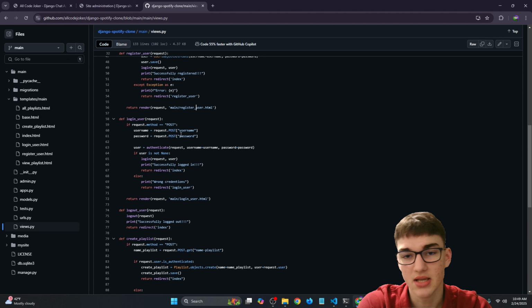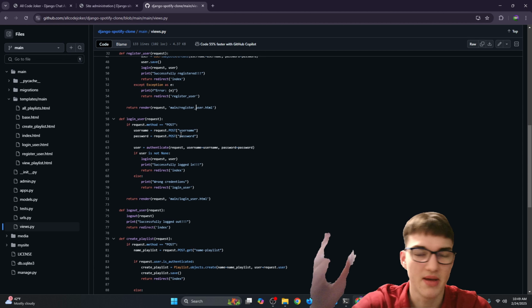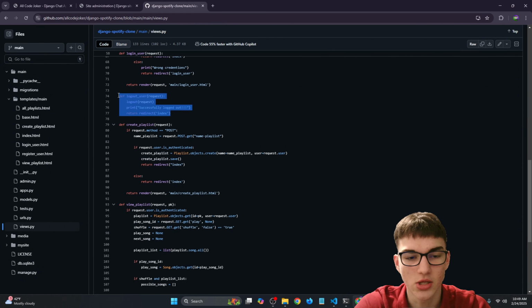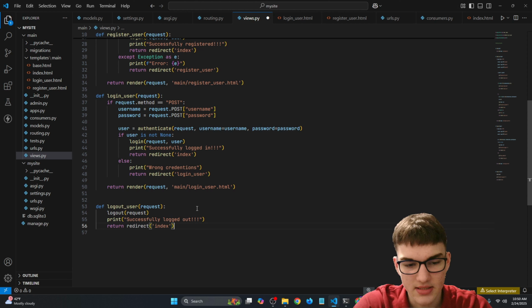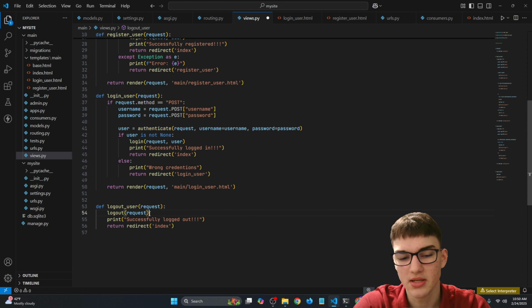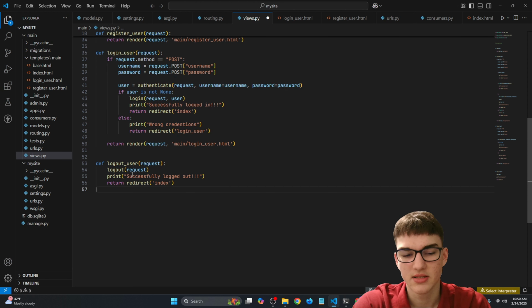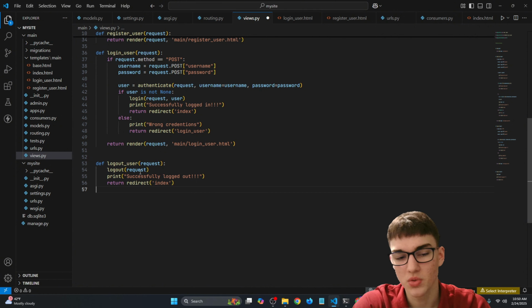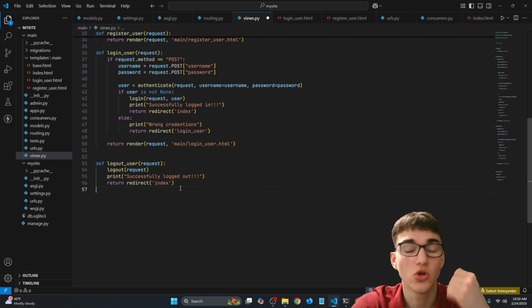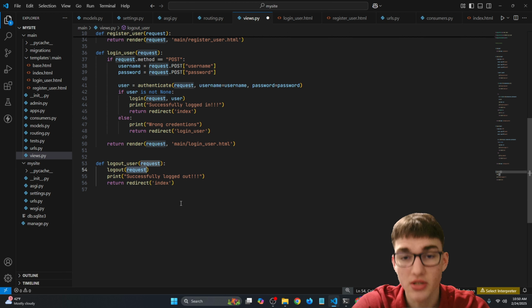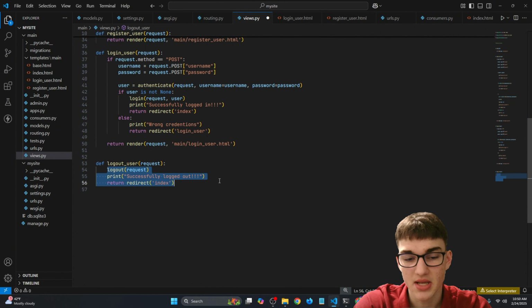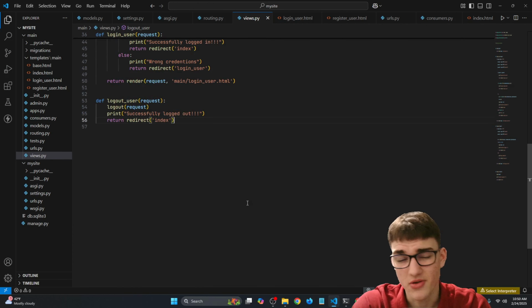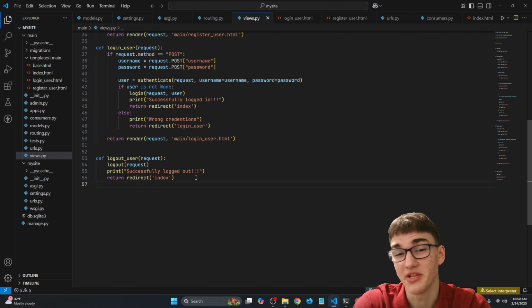We don't actually need the HTML file since you just want to click a button, right? So right here, let's just take this logout user and paste it, and you see it's only 2 lines of code really. We just want to call this already built-in logout function from Django, which logs out the user that is currently logged in, prints that he is successfully logged out, and redirects back to the index page. I don't need more explanations since I already explained that, I think.